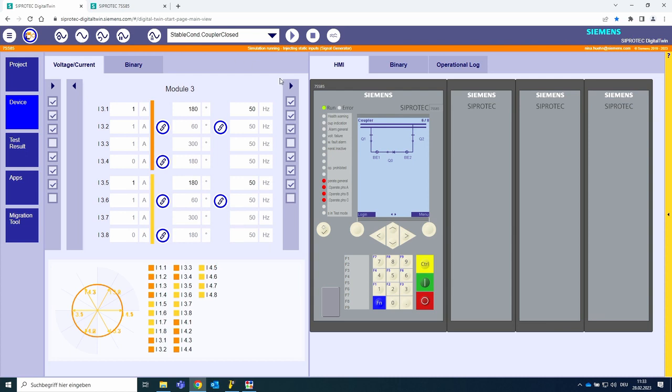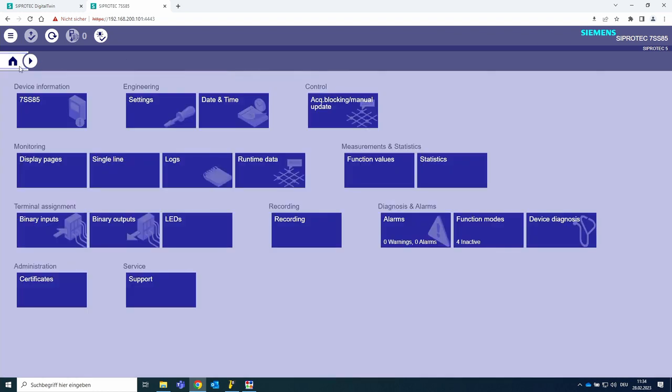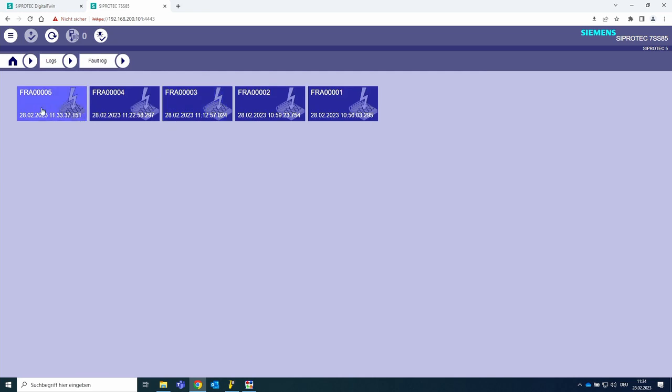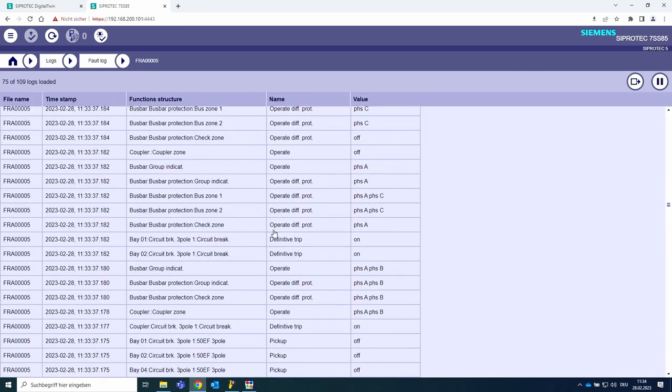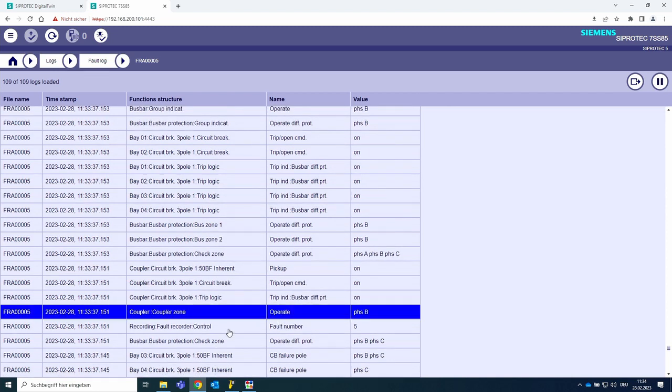And I think this time it is sufficient to only look in the fault record, in the fault log real quick. And therefore I go back to the web browser again and open the fault logs. Now we have 5 entries. The number 5 is the newest one. I scroll down to the bottom and now you see here there's the operate from the coupler zone.